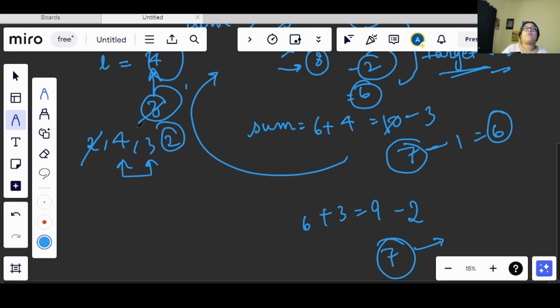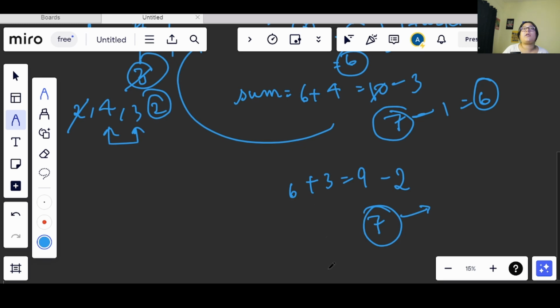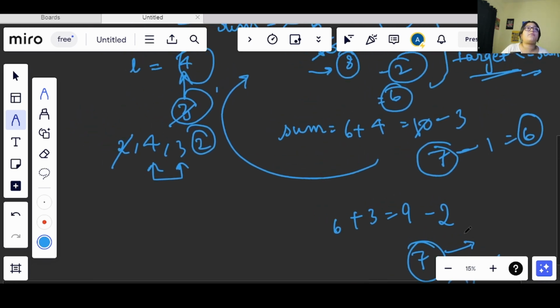After this, again I will try to reduce 4 from this 7 in order to check if it is possible or not. We will get a 3 here and this condition will become wrong and we will move out of the loop. So this is what we have to do here.